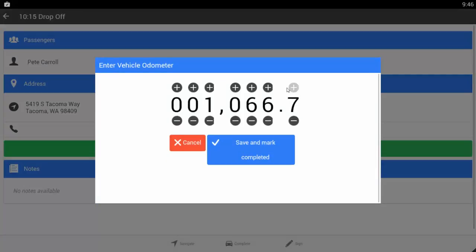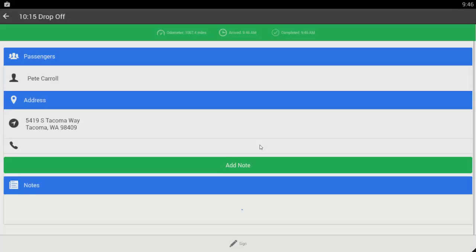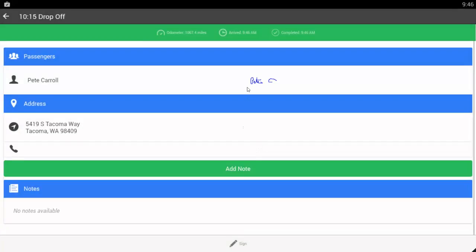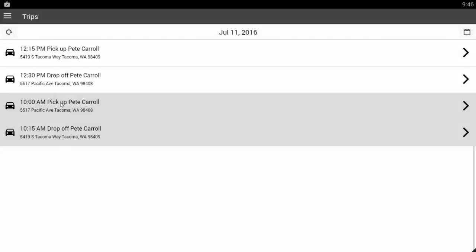I enter my updated odometer reading, save and mark complete, and now that leg is done. It records the signature, records my odometer, the arrival time, and the departure time. So when I go back to my manifest, those two steps get moved to the bottom, and I just work on the next trip in my list.